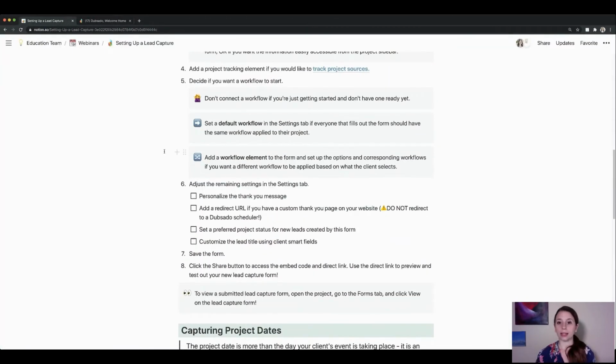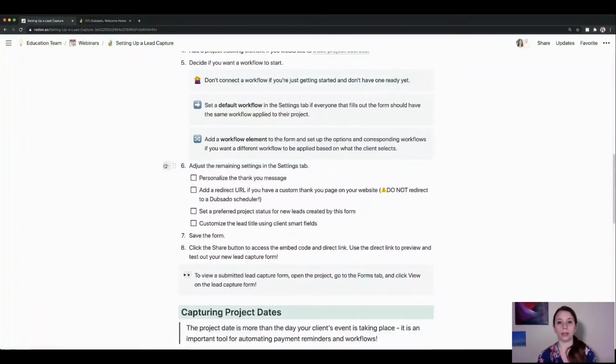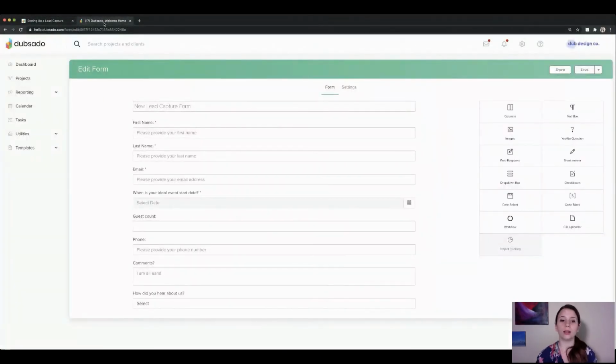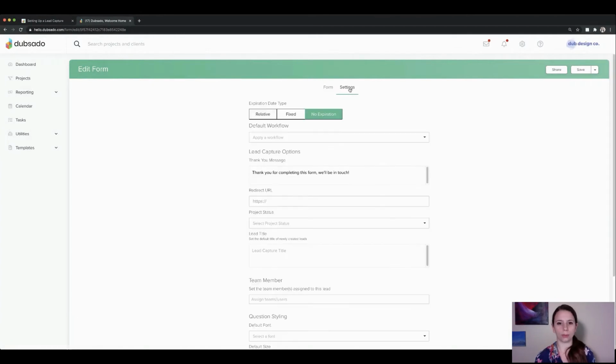Then we have a couple settings to go through in the settings tab. So these are some things to help you personalize the way this form gets filled out and information saved. So we already talked about the default workflow. The expiration date is not something that really applies to lead captures, so you can leave that just as no expiration. The lead capture options right here is where we're more focused.